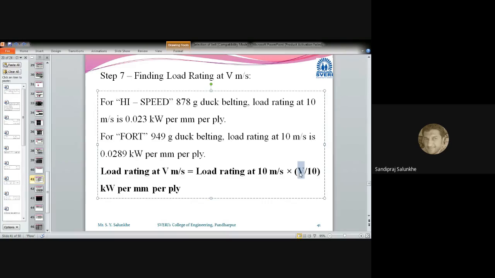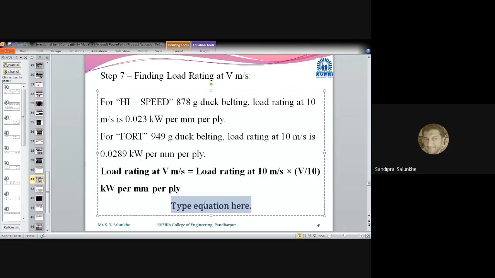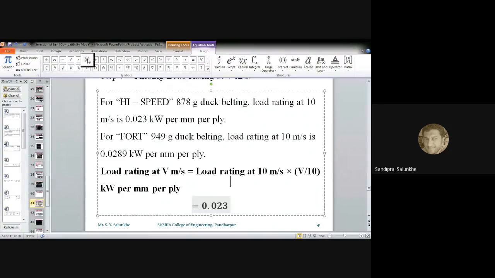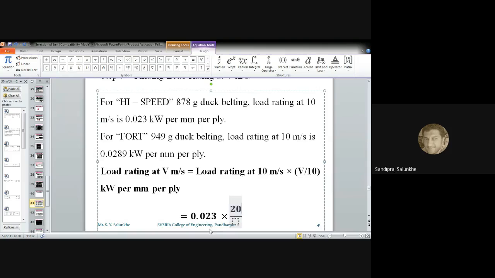Suppose we got velocity as 20 meter per second, then what will be the value we are going to get for the load rating? I'm saying the velocity which we have calculated in step number 4 is 20, and if we select the high speed 878 belt, then what will be the load rating for that belt? That will be equal to 0.023 multiplied by V, which we have calculated as 20 divided by 10. Can you just give me what will be the answer for this?